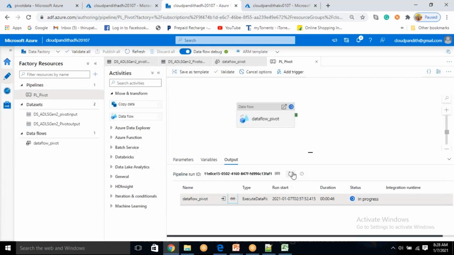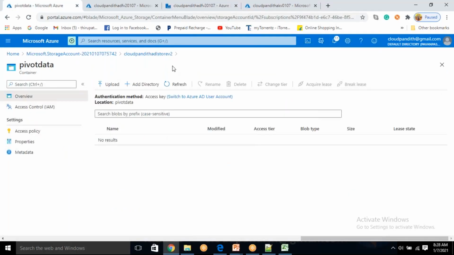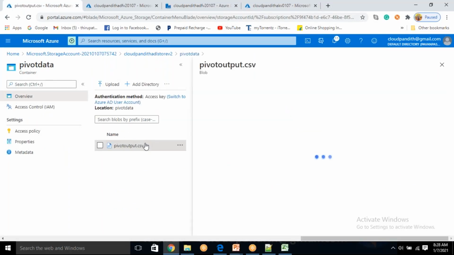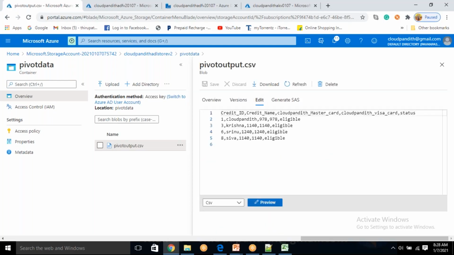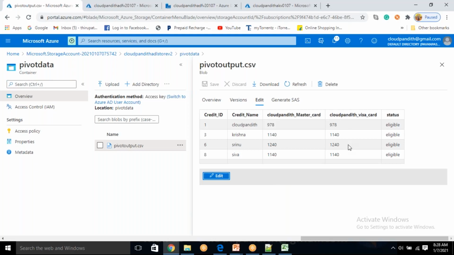It has also succeeded. Let's refresh. It is succeeded. Come here and refresh this. You will see a single file, pivot output.csv. We'll see how the data looks like here. So you got only eligible people.